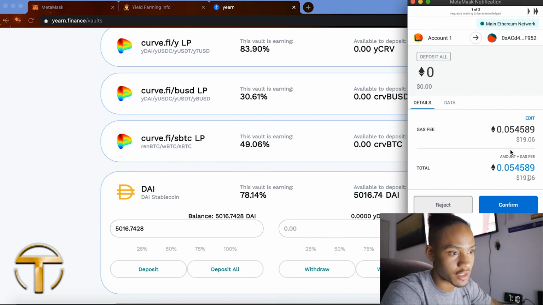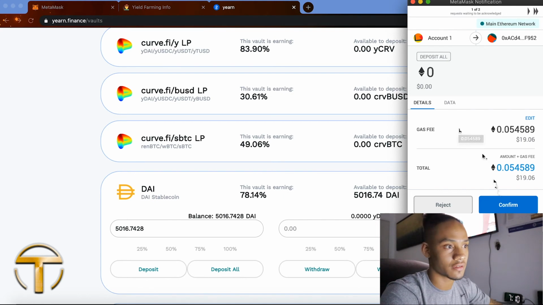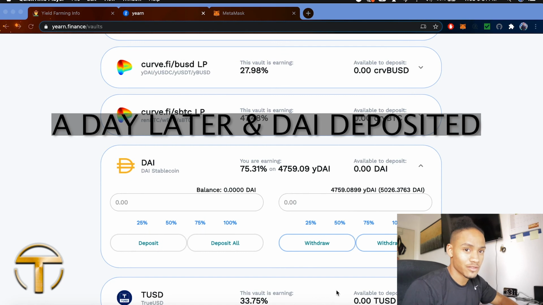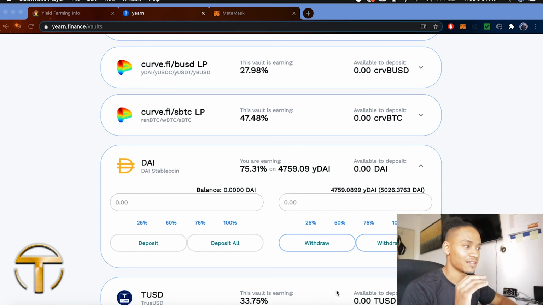Okay, so the total is going to be $19 in gas fees, so transaction fees, because all of this is on the Ethereum platform. So confirm. Another $19. Okay, so this is my last time recording this. I messed up like 2 other times, had technical difficulties, but now I wanted to go over this actual dashboard.